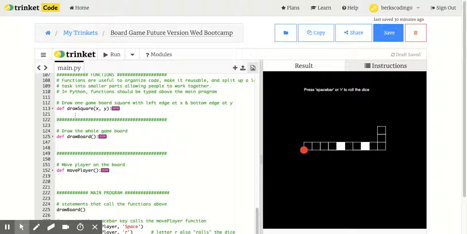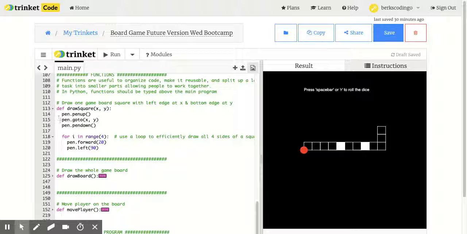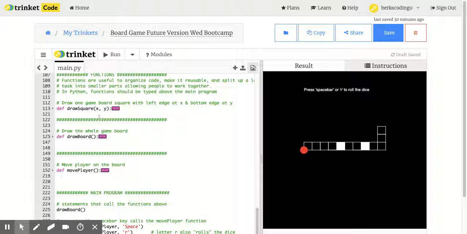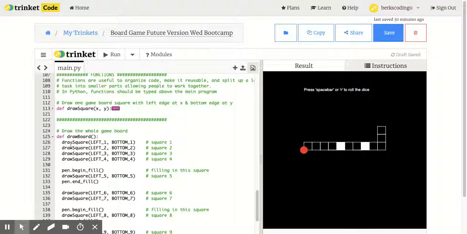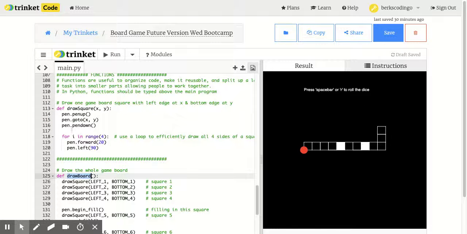Okay, so draw square, we wrote this function in a previous workshop, draws one square at a time. But draw board, that function, calls draw square 12 times, because right now I have 12 squares on the board. So these are call statements that have draw board make use of draw square. It's like a tag team kind of thing. It's not the other way around. Draw square does not call draw board. Nowhere is draw board typed or referenced in the body of draw square.